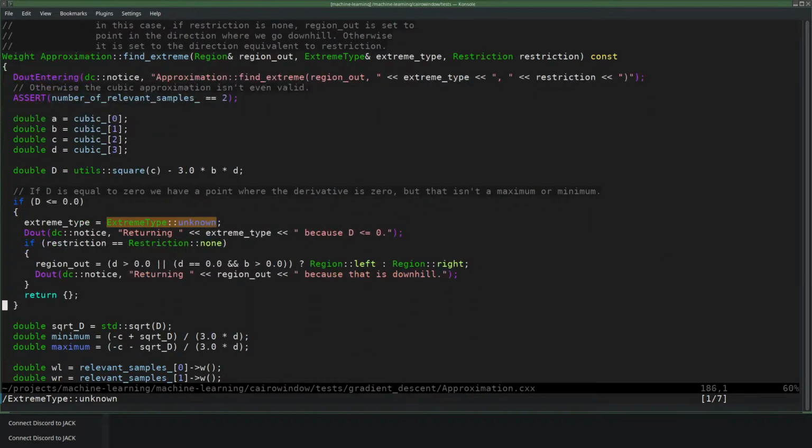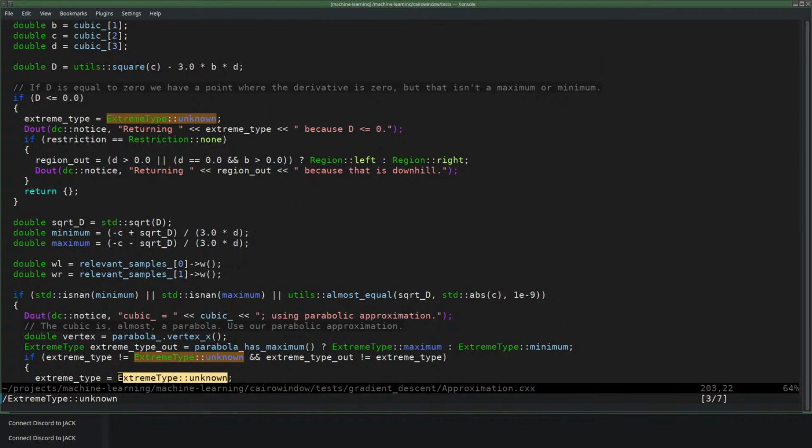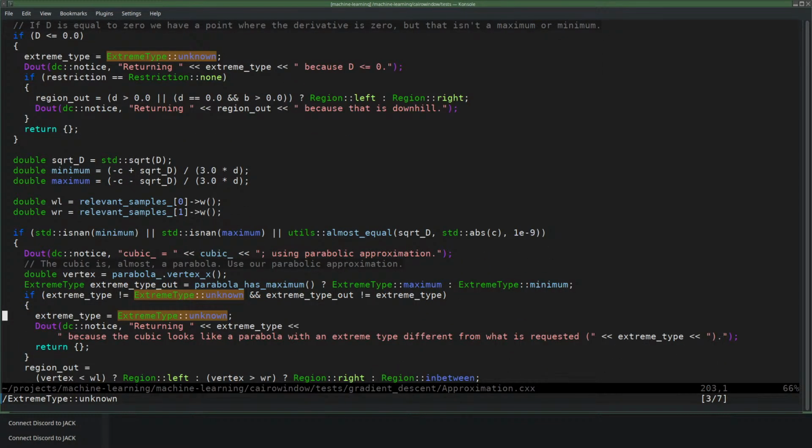So in this case, at least, we don't have a minimum and maximum, therefore we must use inflection point. But what about the other cases? When do I get here, for example? The cubic looks like a parabola with an extreme type different from what is requested. And that is important because, I mean, the requested thing. I think, wait a minute, requested means that's this extreme type, I think.